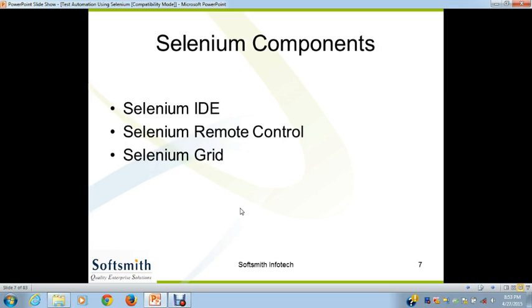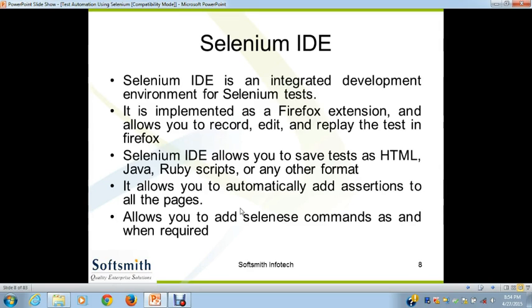Selenium components. The three different Selenium components are Selenium IDE, Selenium Remote Control and Selenium Grid. Selenium IDE is an integrated development environment for Selenium tests. It is implemented as a Firefox extension and allows you to record, edit and replay tests in Firefox. Selenium IDE allows you to save tests as HTML, Java, Ruby scripts or any other format. It allows you to automatically add assertions to all pages. It allows you to add Selenium commands as and when required.